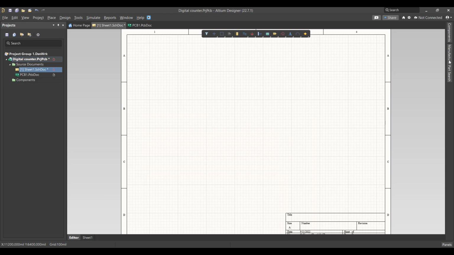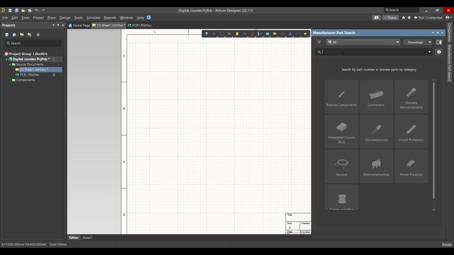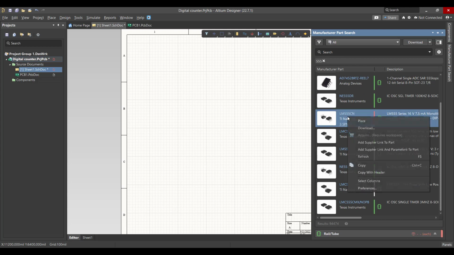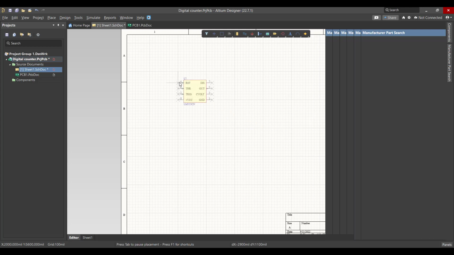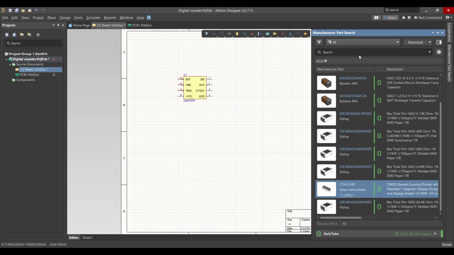From manufacturer part search, we want to get the component we need. So first we want to search about 555 timer. Right click to the component and hit place. Then drag it to the workspace. After that, we want to get the IC 4026. So right click, then place.